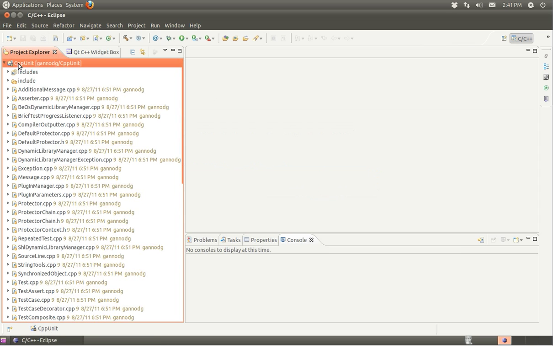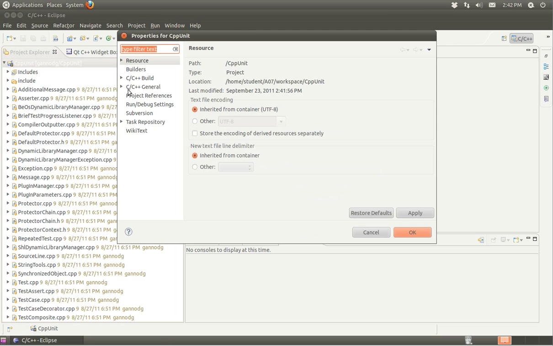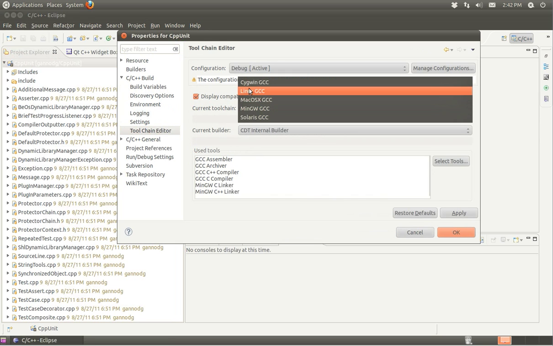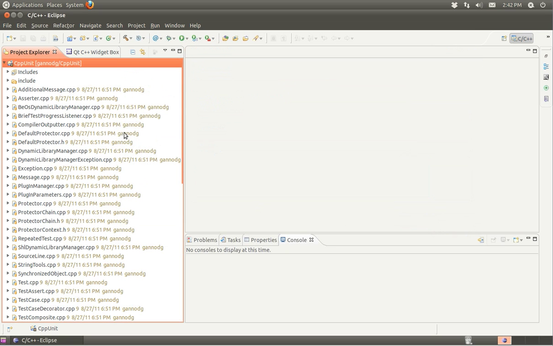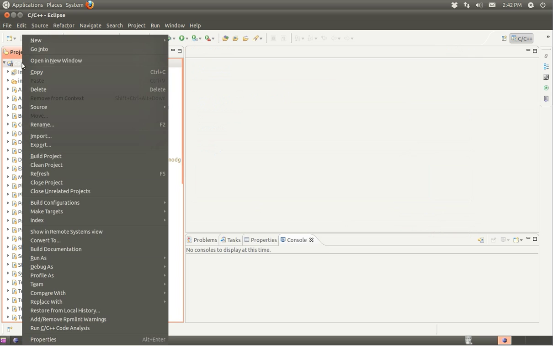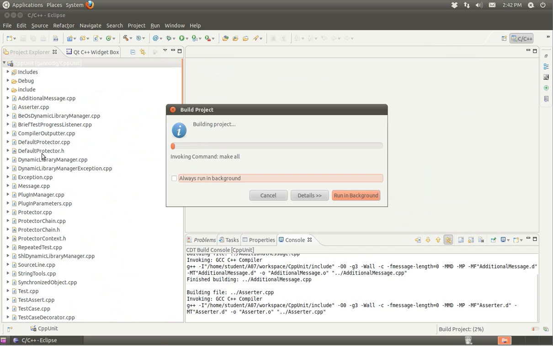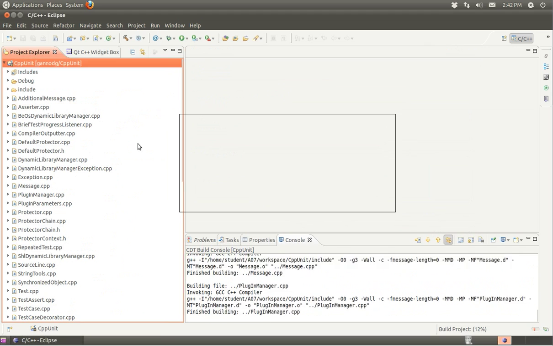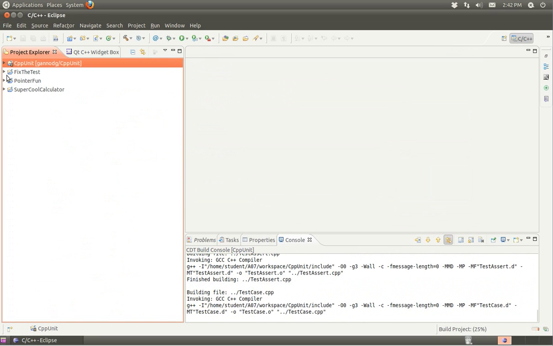So we need to start by checking the toolchain for this project. So I'm going to build toolchain editor, and it's set to MinGW, which is for Windows. I need to set it to Linux GCC for the system that I'm doing this on. And now I'm going to go ahead and build it. So it goes through the process of actually building all of this. It takes a while. I'm just going to go ahead and run it in the background and wait for it.